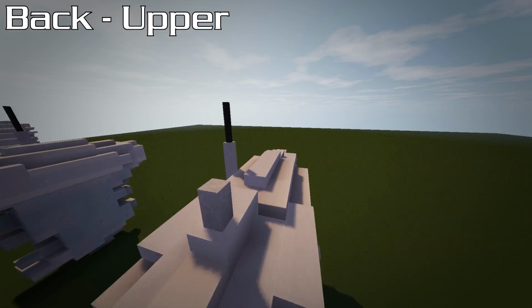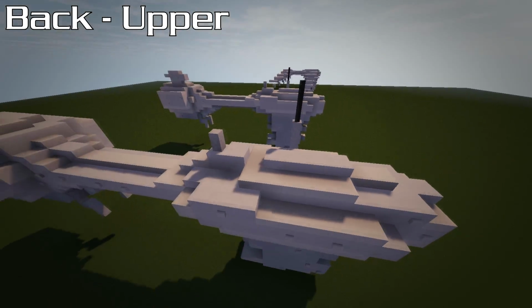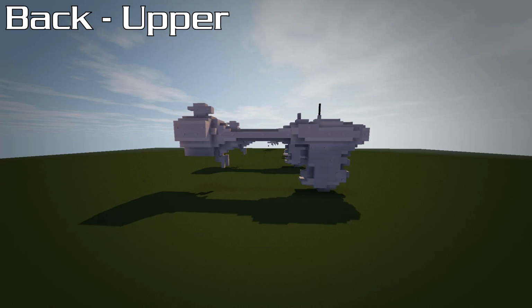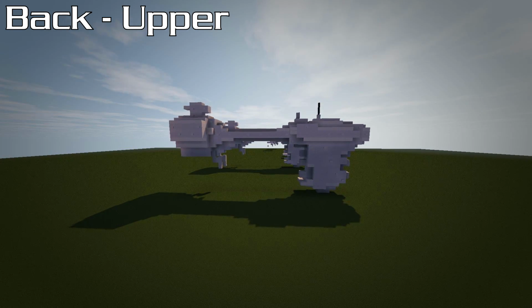But that is literally it, guys, for the 1/10 scale Nebulon-B frigate. Really, really easy, or at least I found it quite easy.